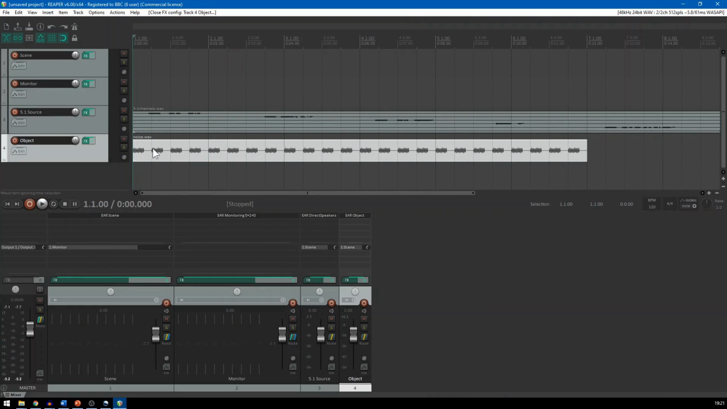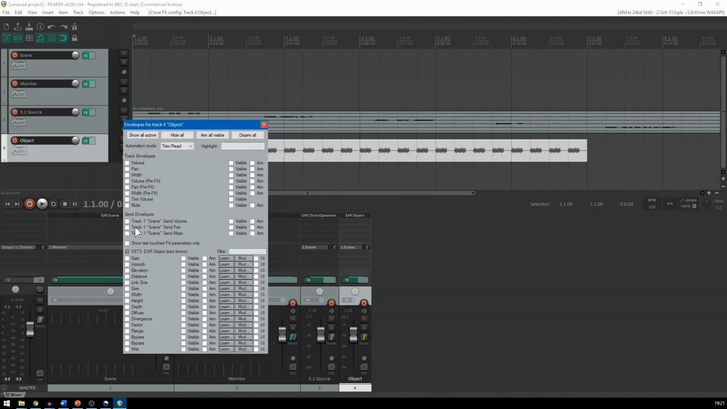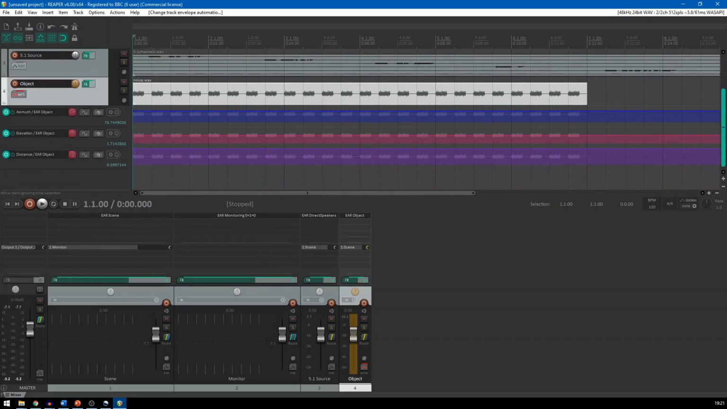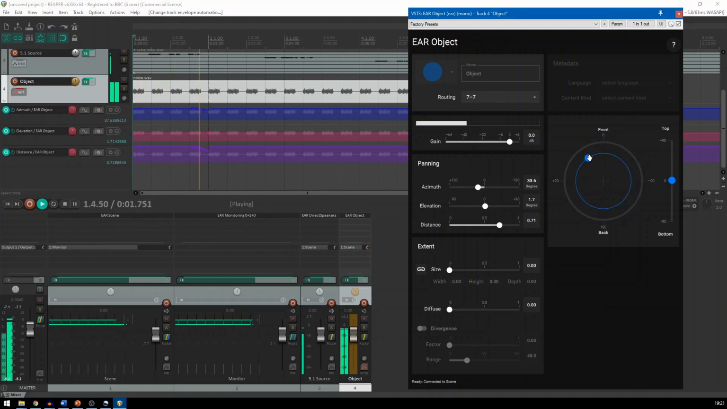So now let's automate this object movement. I'm going to set up envelopes for azimuth, elevation and distance and set them into write mode. So now as I move the position control during playback, I'll write new automation data into these automation lanes. M plus 30. M minus 30. M plus 0.